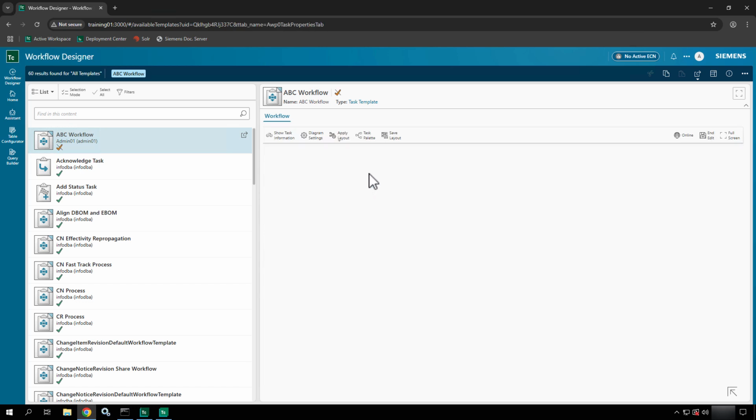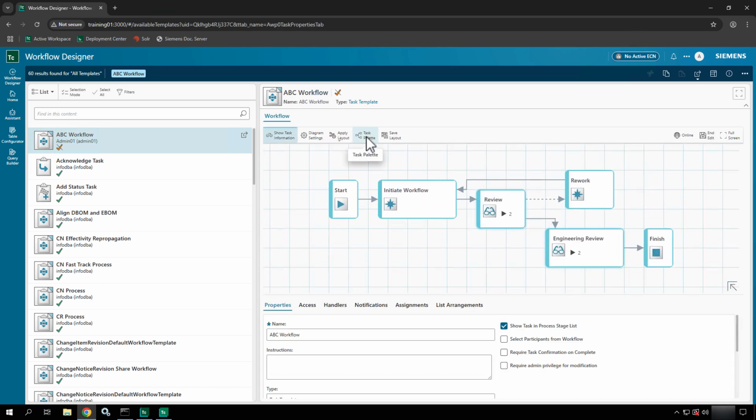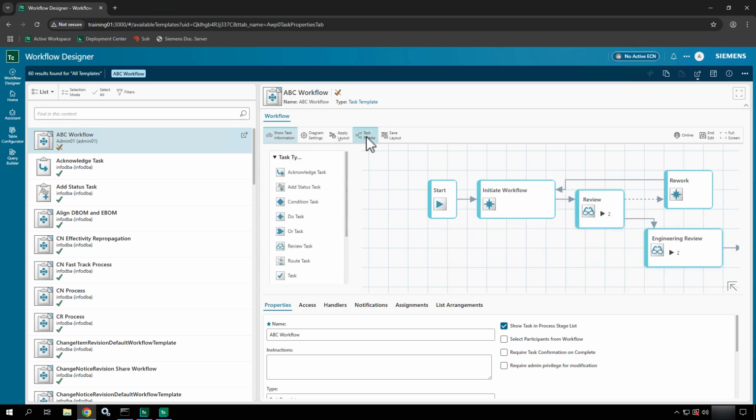Now you'll get a new button across the top called the task palette. And if you select that button, you will then get all the different task types that you can use. Each task type in the documentation has a different purpose. Things like a do task, like initiate workflow, could only be one individual performing this task. And typically they're doing something to the data, attaching something, attaching references, releasing something.